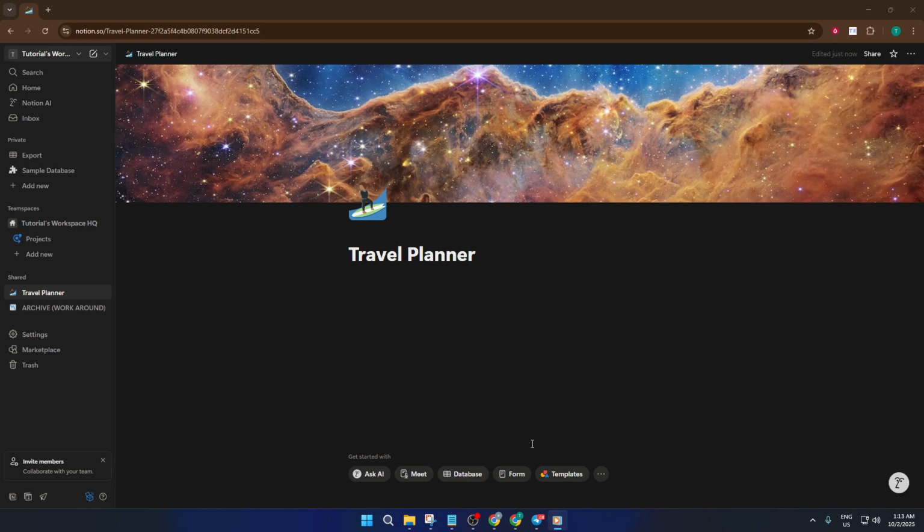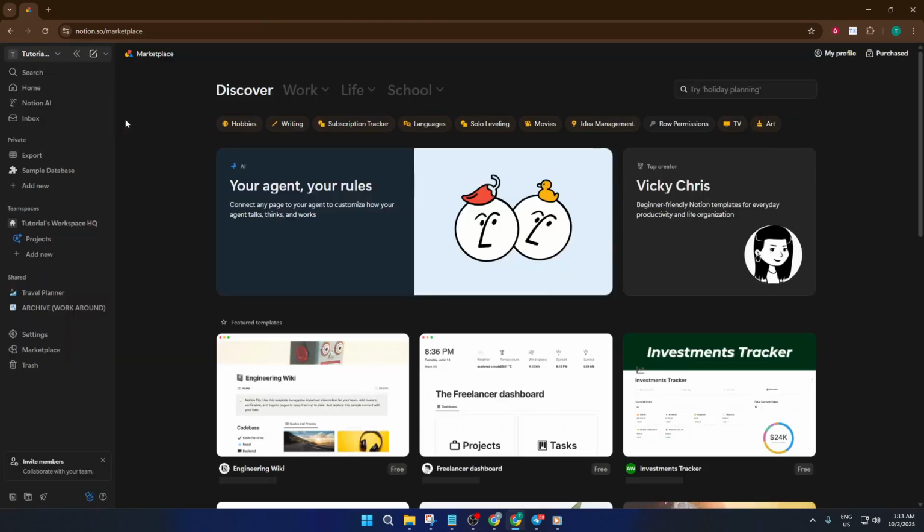Begin by heading over to the top left corner of your Notion workspace. You'll see a little drop-down menu there. Click it to reveal more options. If this is your first time exploring templates in Notion, don't worry, you're not alone. Notion makes it really intuitive. You'll want to select Browse Templates from the menu. Take your time here. There are tons of templates for different needs, but we're focusing on travel today.